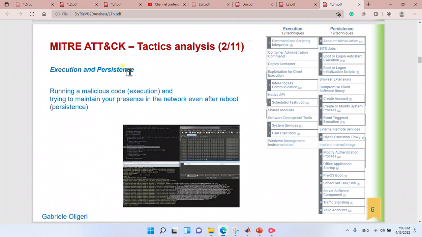We have execution and persistence. So after the access, the attacker tries to maintain persistence. What they do is run malicious code, so we have execution, and we try to maintain the presence inside a network even after reboot. Usually you're supposed to cut the connection when you shut down the computer, but that's not the case when you have persistence.